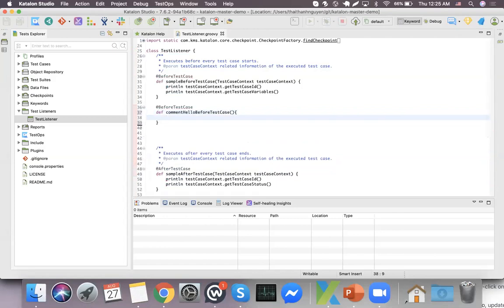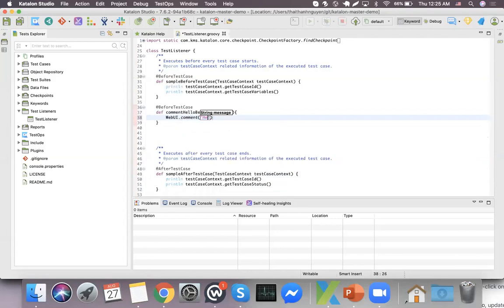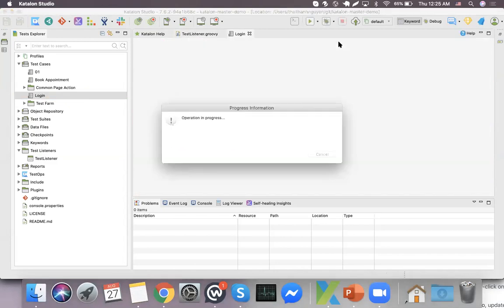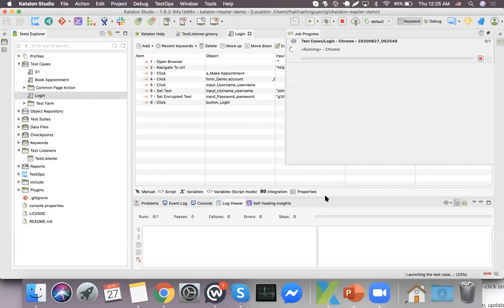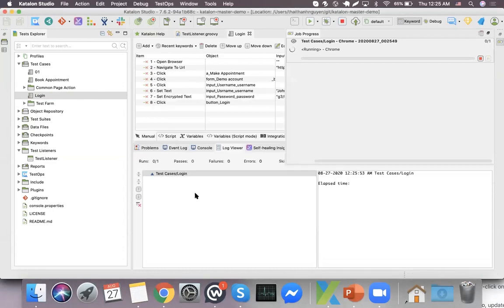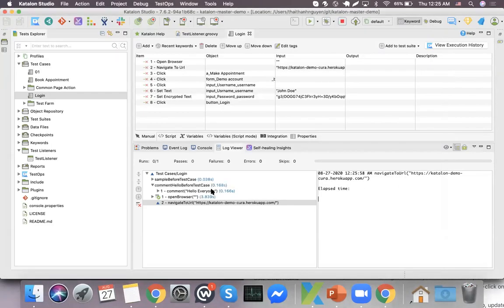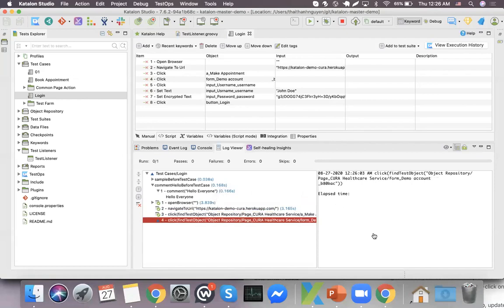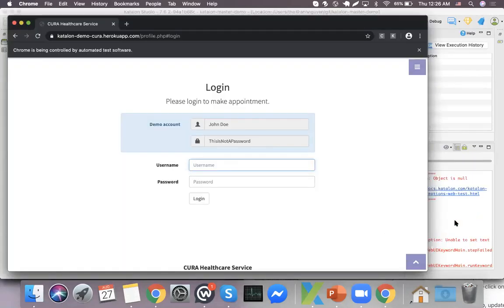Okay, and then I'm going to do the simple web UI comment. Right now I'm going to run my test case over here. You can see in the log viewer, the first thing it does is the comment, hello everyone. All right, so that's how we use the test listener. It's going to be the same for after test case or after test suite.